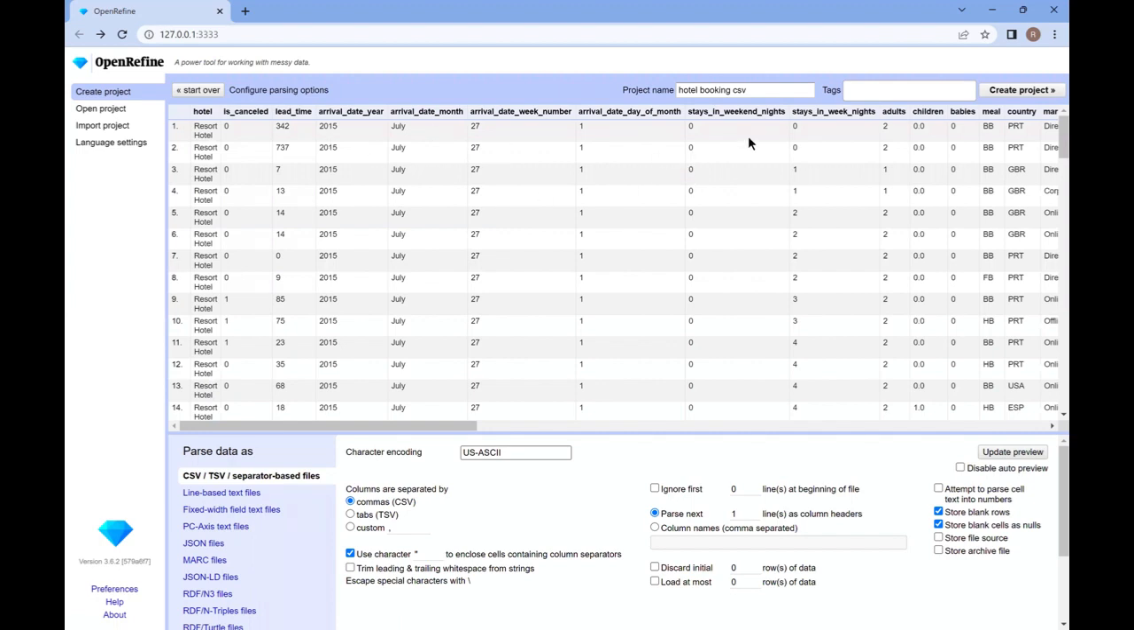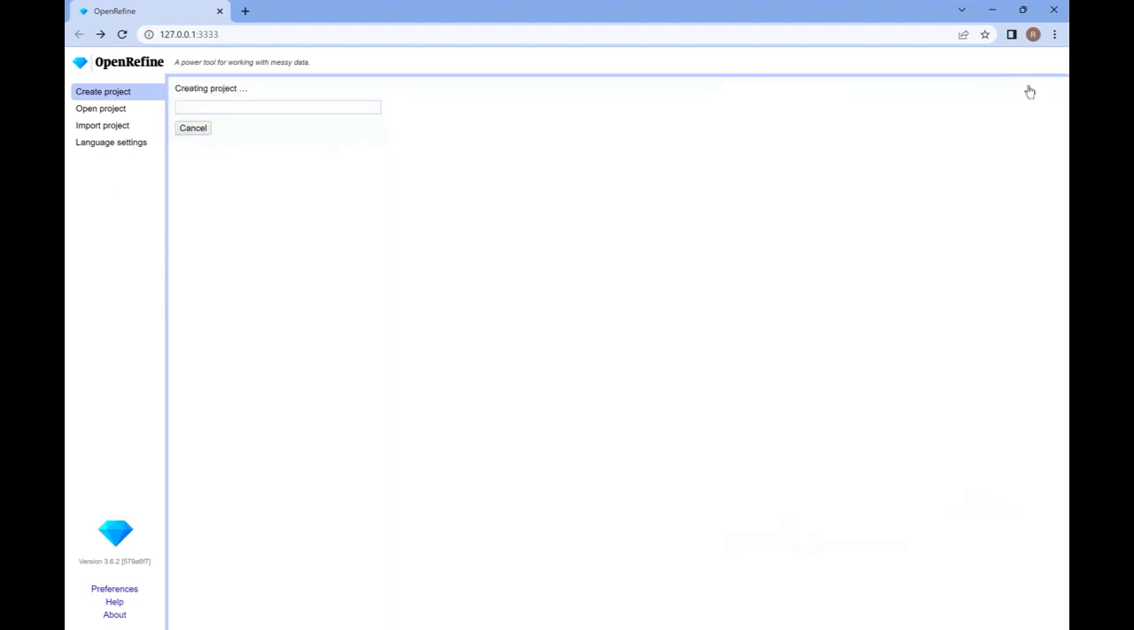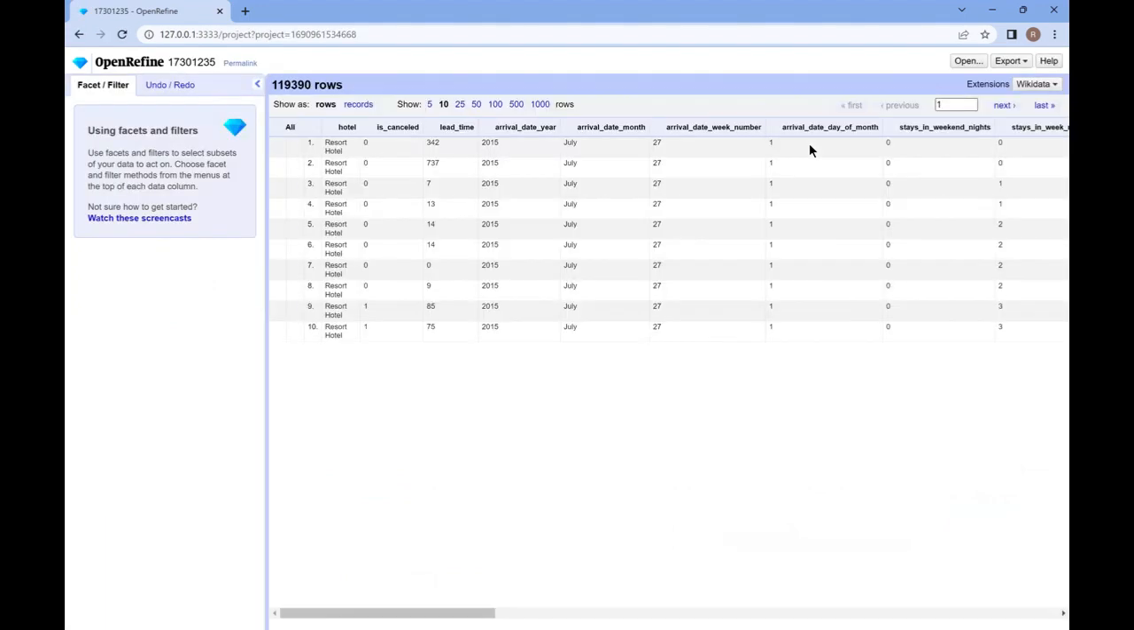As you can see, it has been loaded. So we'll name the project with my student ID and create the project. It will take some time. Now you can see the project has been loaded. So as you can see, there are rows and columns.